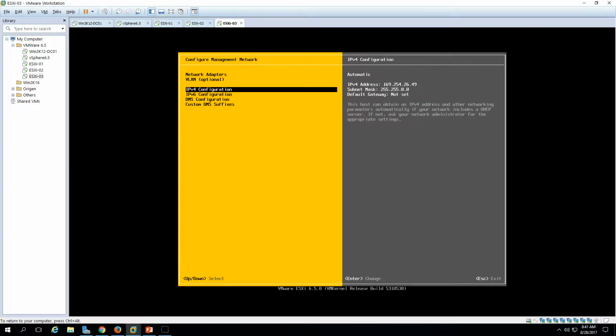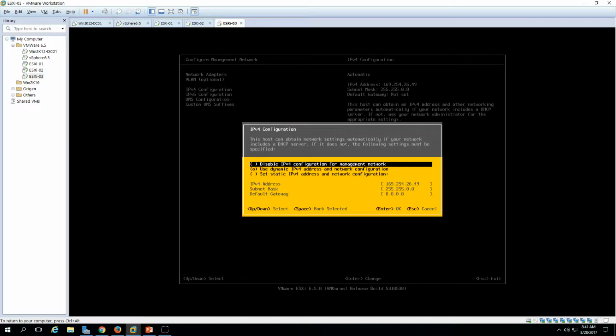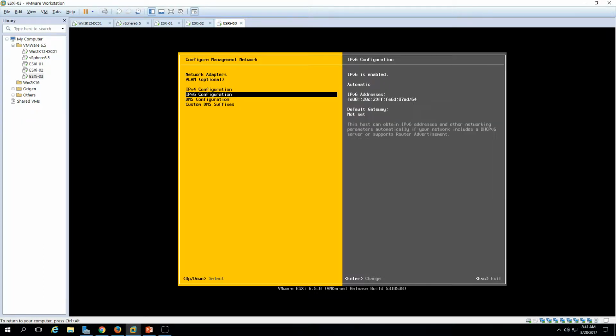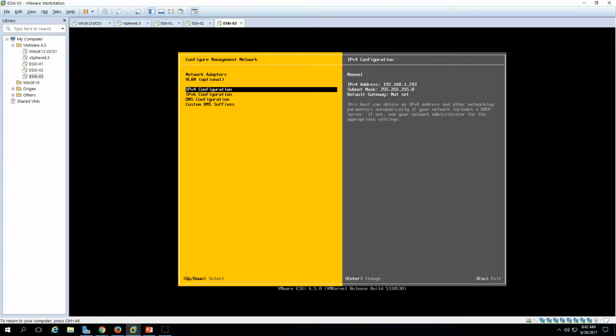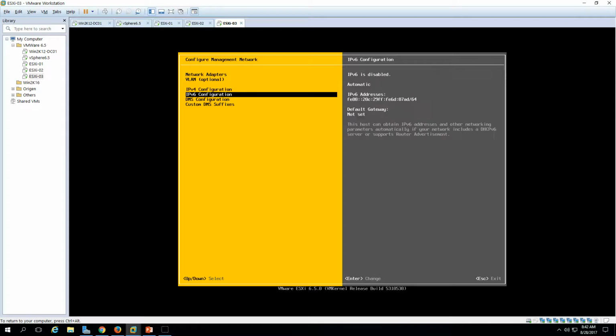And if you go to IPv4, we need to set the static IP, so I'm going to put the static IP, which is 192.168.1.243. I'm going to give it subnet mask 255.255.255.0. And IPv6 I'm going to disable. So now you can see I have configured the IPv4 and IPv6.